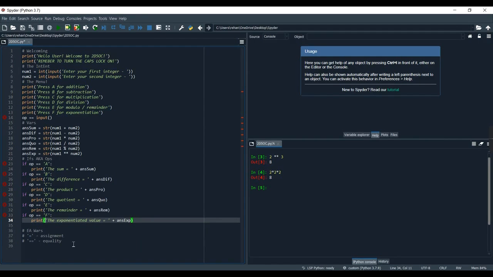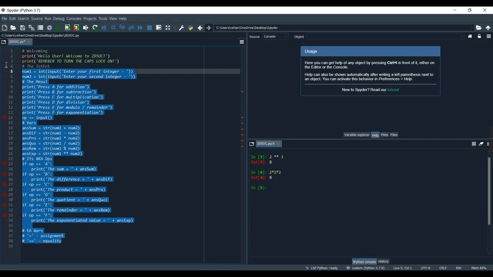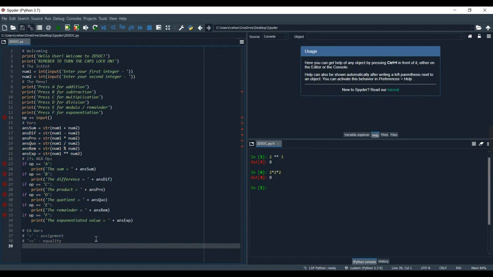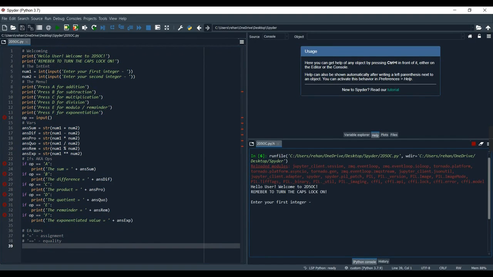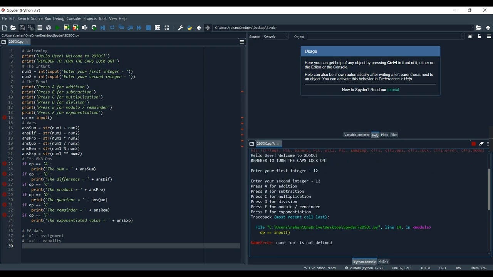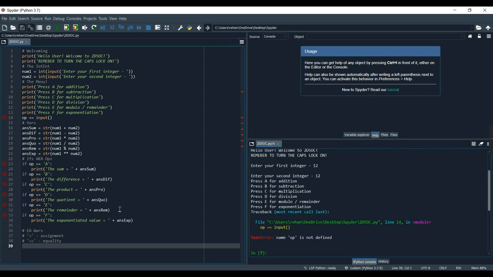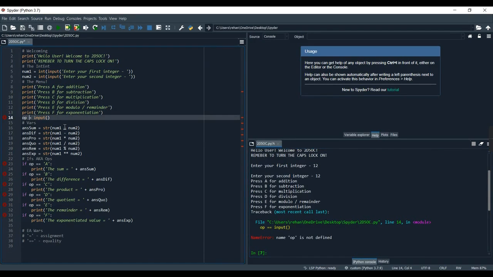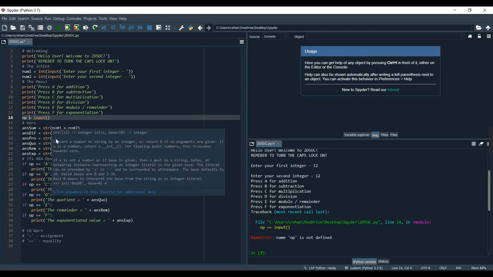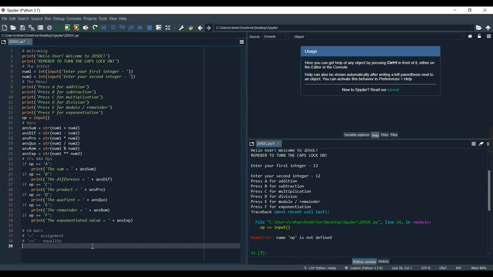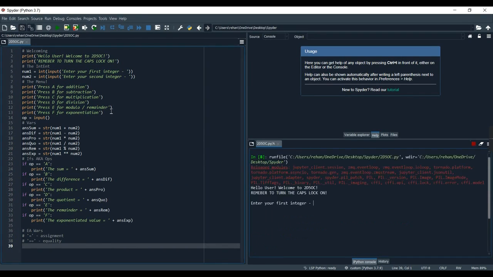So guys, this is the whole code we wrote. Let's save the whole code, run it, and see what everything is like. So let's enter our first integer, second integer, name op isn't defined. Oh, now this is the problem over here. Op equal input, it's not, we just have to put 1 equals sign. Let's save it and run it again.